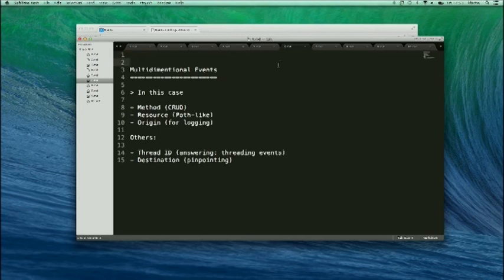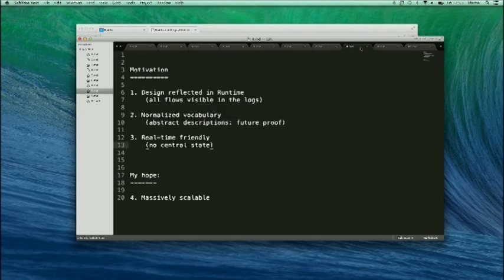So, okay, I don't have enough time for this. Motivation: design reflected in real time. This is very important to me because you actually can see the log and understand what's going on in the whole application. Normalized vocabulary: you can construct the ideas together with the product design team and then QA. It's real-time friendly because there is no central state, and my hope is that it might be massively scalable.